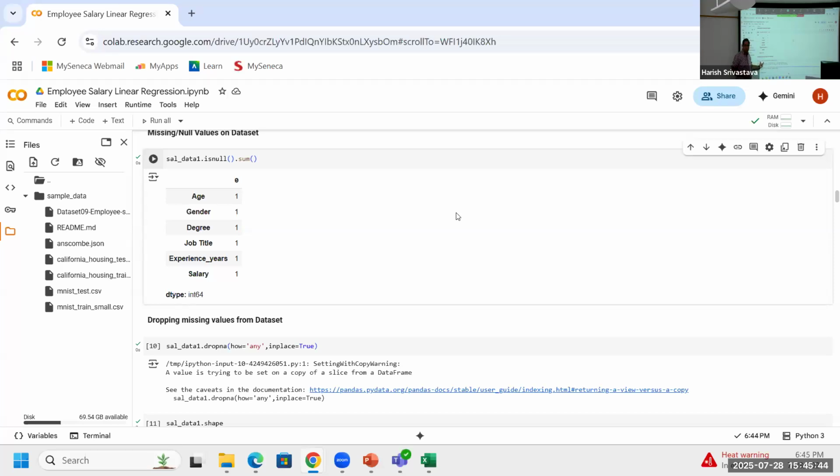Salary, this is the new data frame name, dot dropna, drop whichever row is empty. How equals any means if any of the columns is empty. Like there are 6 columns, maybe 3 have data and the other 2 are empty. Just take that data, if any is empty, inplace is true. Inplace true means if the condition is true in terms of empty data, just drop that complete row.